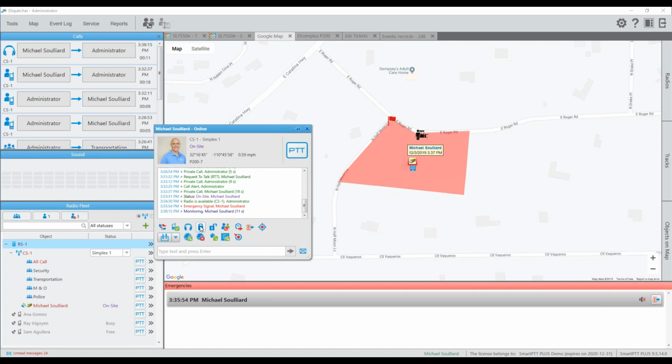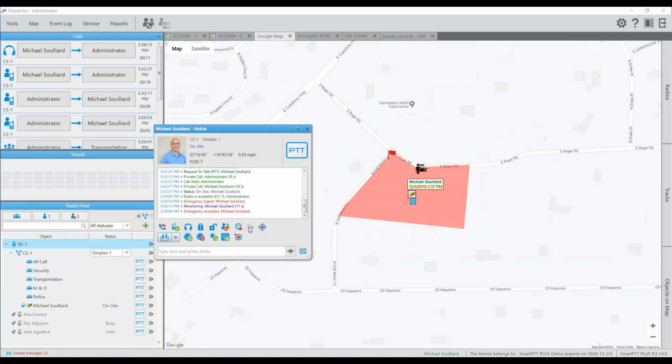Now later, if you need to unblock that radio for any reason, you just simply come here and click on the unblock radio. Now let me go ahead and clear the emergency that we triggered earlier by pressing the exit emergency mode. And we return to normal operation.